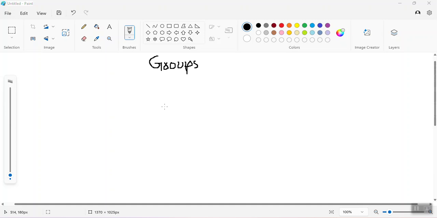So how many types of groups do we have in Intune? Basically in Intune we have two types of groups. One is a user based group and the second one is a device based group. If we add users to the group, that group is called a user based group. If we add devices to the group, that is a device based group.